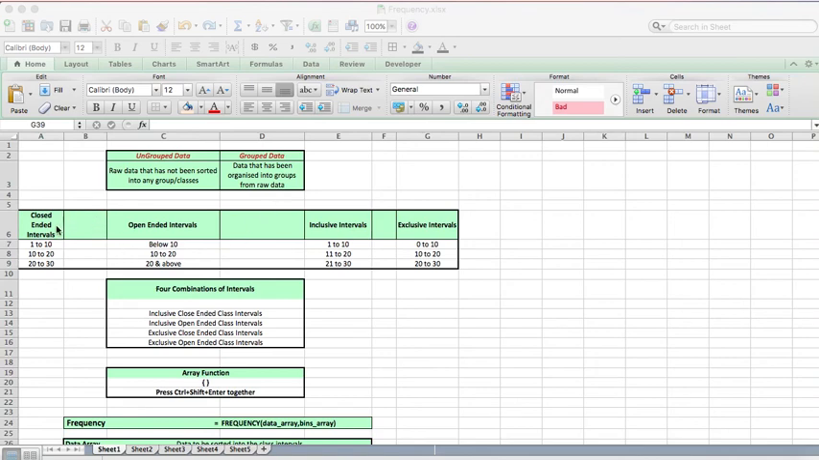Then we have that this grouped data can be classified into different kinds of intervals. So what are these different kinds of intervals? It could either be closed ended, open ended, or inclusive or exclusive. Now let's see what a closed ended interval is. You see the example here. I have these classes 1 to 10, 10 to 20, 20 to 30. Where class limits are clearly defined, it's a closed ended interval. There is nothing left to our interpretation here.